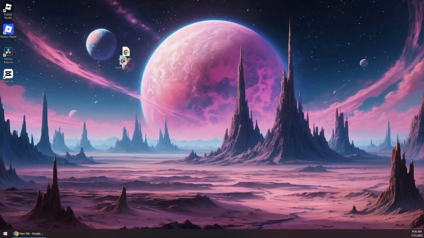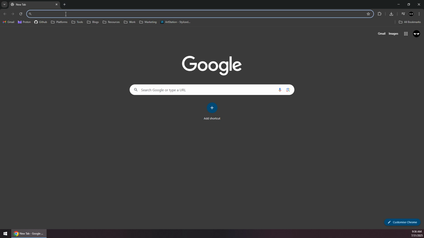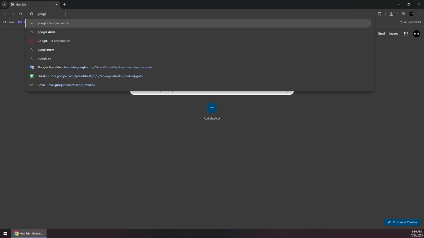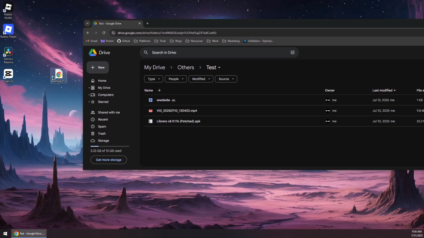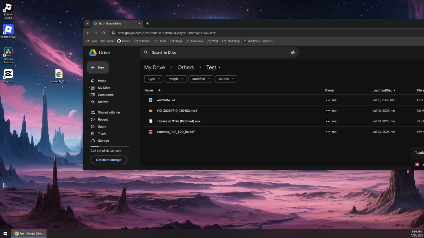So first you want to bring your PDF file that you want to convert, and then open up your browser and head to Google Drive and make sure you're signed into your account. Now you'll simply need to upload your PDF file right here, drag it and drop it on your Google Drive.